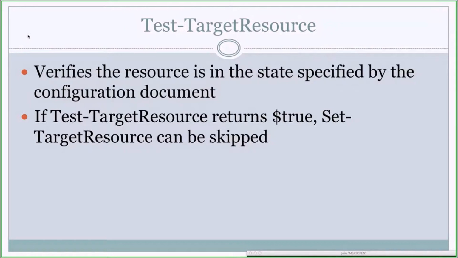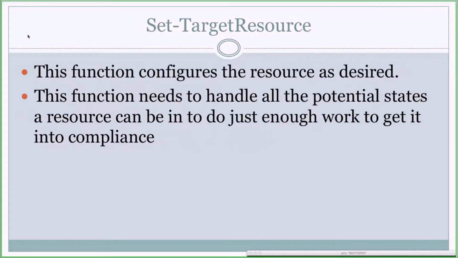So, start talking about this a little bit. Test target resource, its job is to make sure that we are in the state that we expect to be in. If it returns true, then set target resource gets to take the day off. Set target resource gets us where we need to be. It has the responsibility of knowing how to go from an unknown state to the known desired state. That means set target resource is probably going to be more than just a couple of commands, unless you're calling some function that already has a whole lot of logic built in to figure out, hey, I'm here. How do I get to where I want to be?